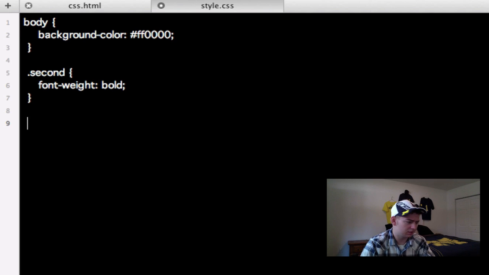Now, let's say we wanted to select the identifier, the ID equals third. IDs, you're only supposed to have one of on each page. So this element is only going to get this style, unless you have multiples of the same identifier, which is not valid, so you should change that and fix it. Other than that, only one element should be getting this. To select it, you start with the pound sign, and then you type in the identifier name, which in this case was third.